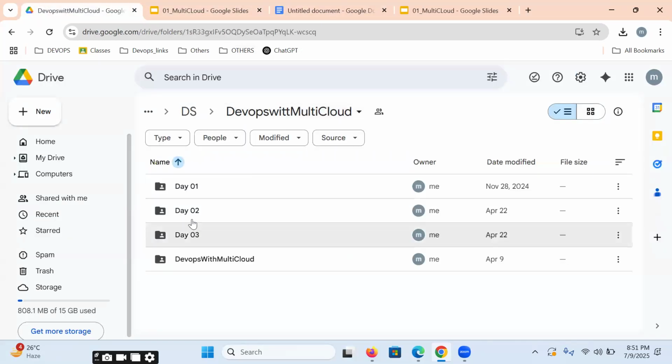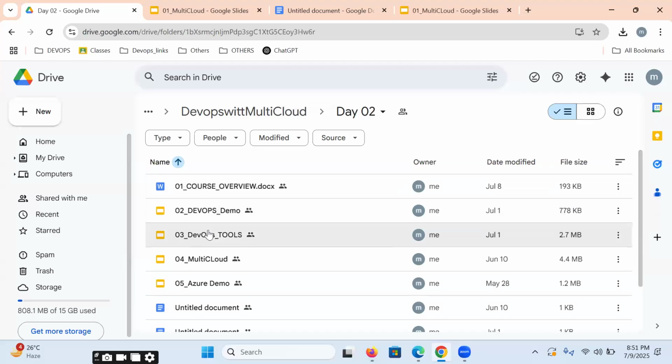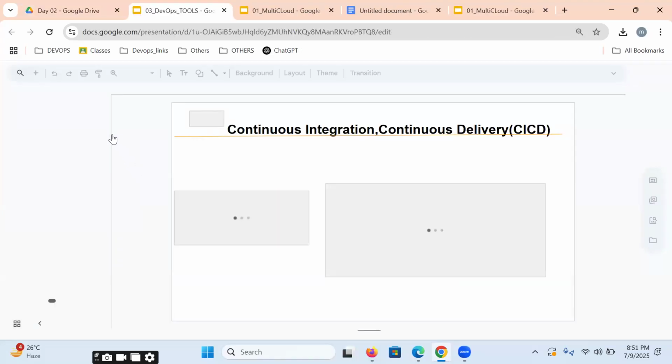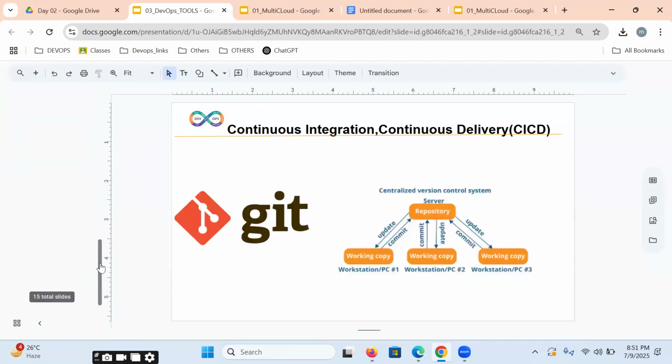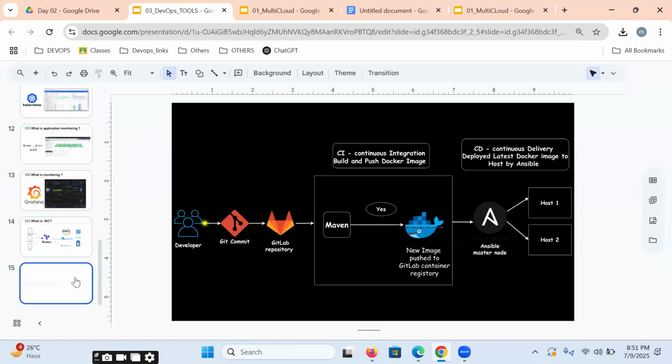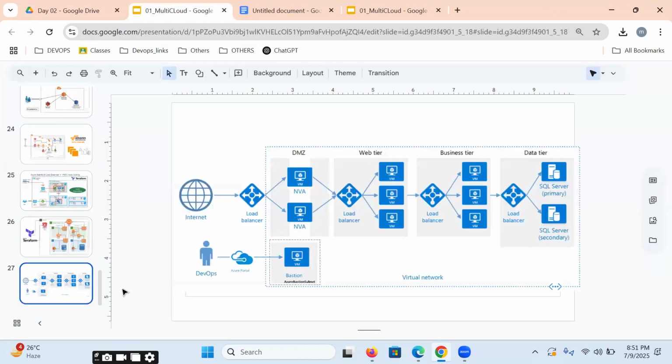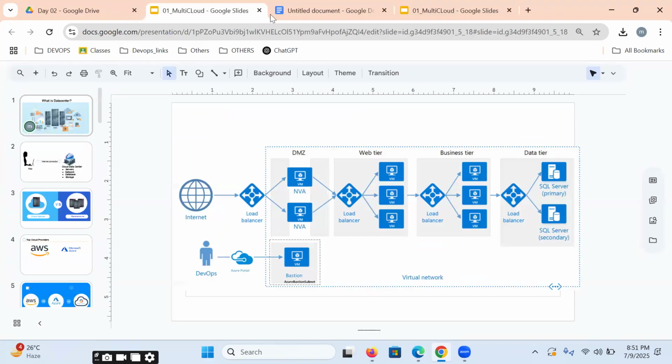Let me show you. Clear, like this. One of the projects. I hope you people understand very clearly what we are going to be doing.